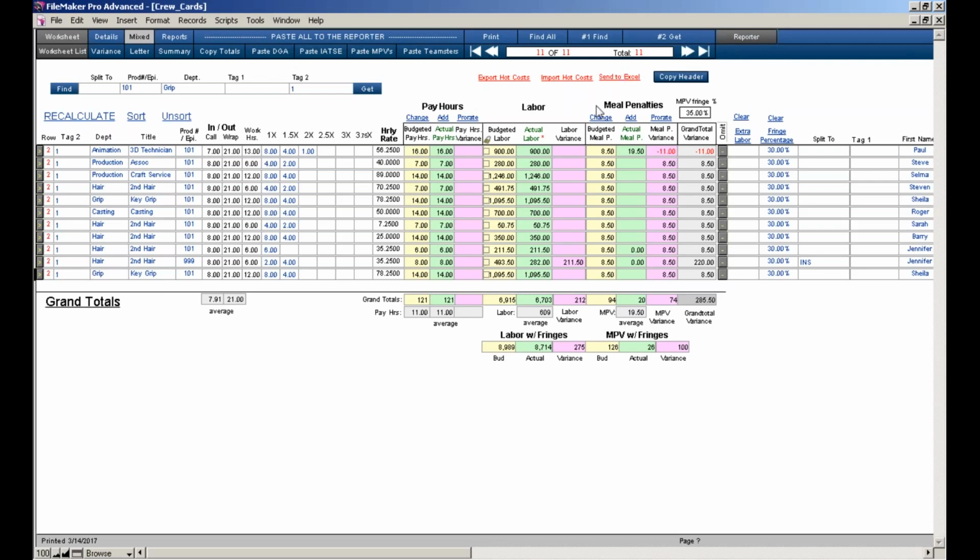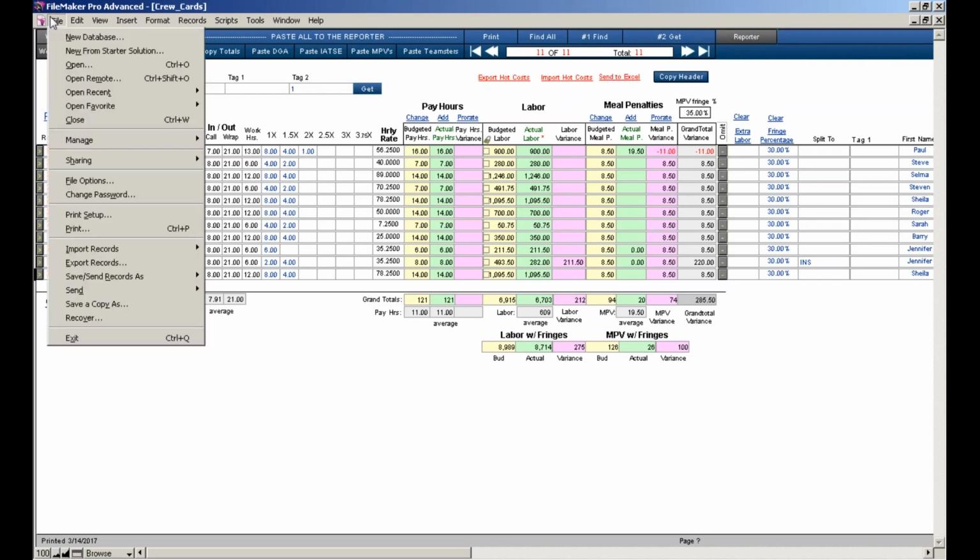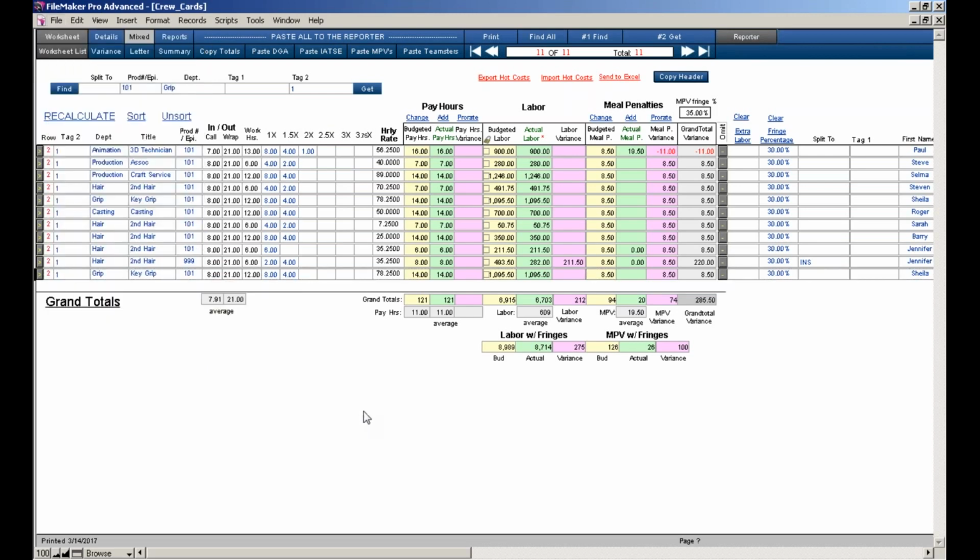In fact, when you're doing this, it's a very handy thing too. You might want to do some kind of reporting. So if you just want to send this to a report as is, you can just say send to Excel, or you can print it. 2 different options. So sending to Excel, you can send it. You can also do the same thing over here, which is file and say save send records as Excel. It'll export just like this.